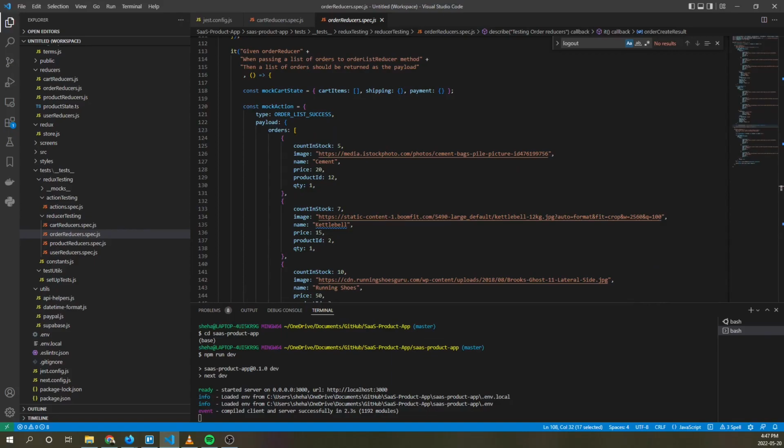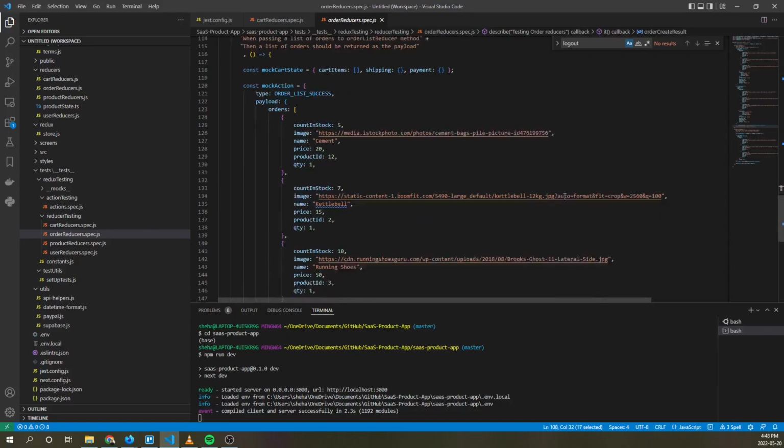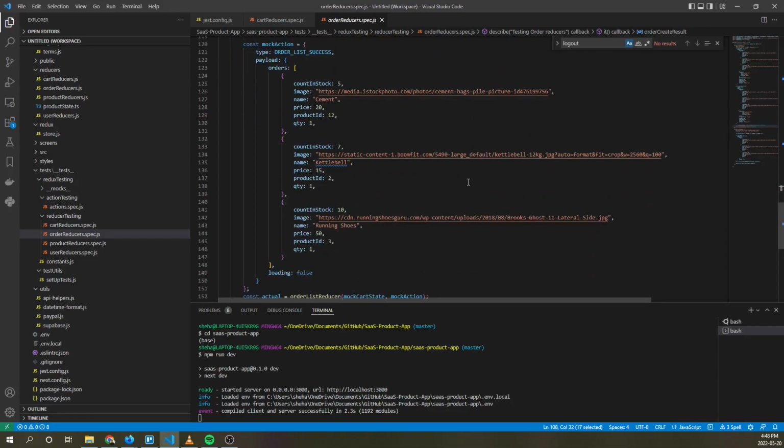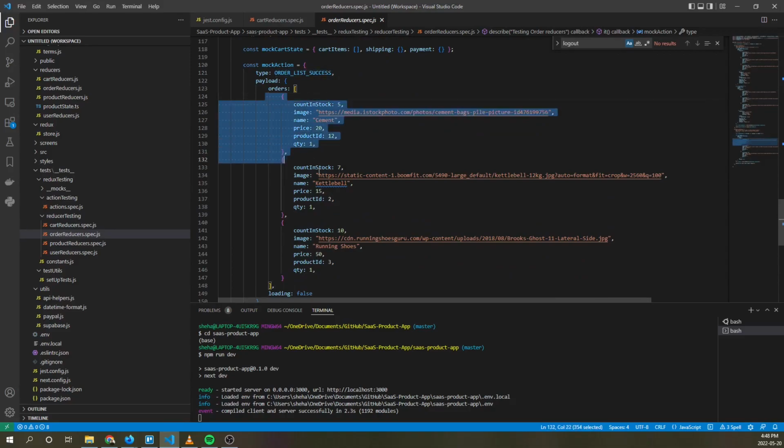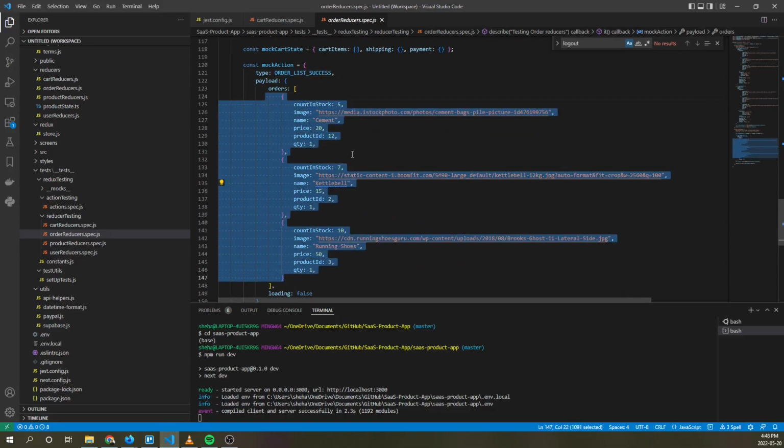So now let's move on to the second test for this file, which is order list success. This test is designed to validate that we call the order reducer for a list of orders that three order objects are received in the response. So when we call this order list success Redux reducer, it should return a list of three order objects.